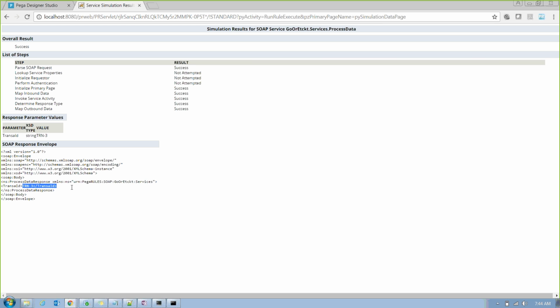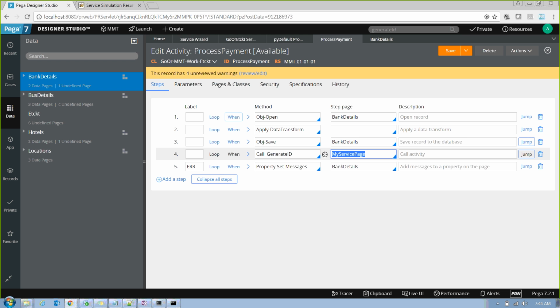Okay. So please make your changes in the activity, guys. Make sure you're using my service page for the step page for generate ID. Make this change, test it. Let me know if you're coming across any challenges.